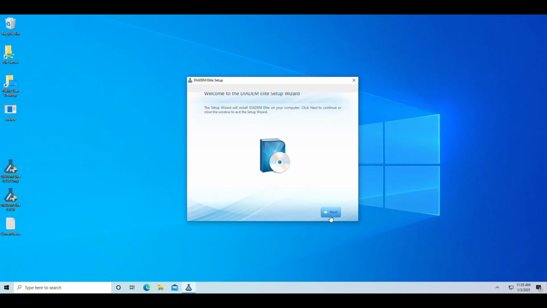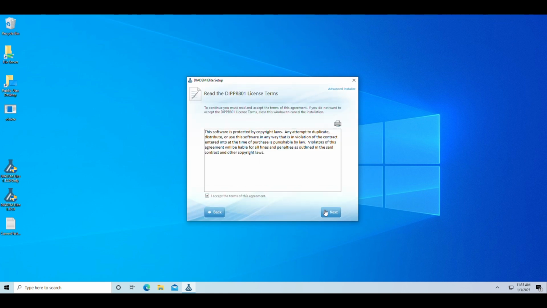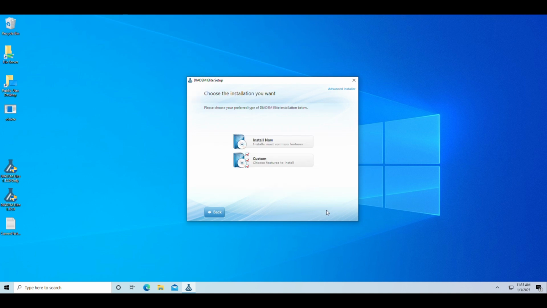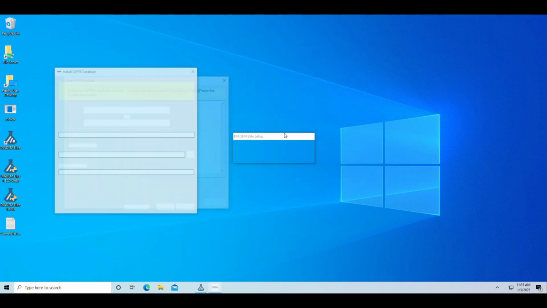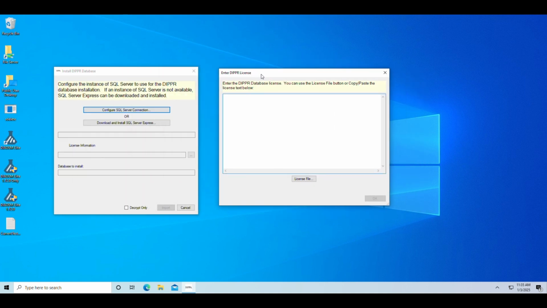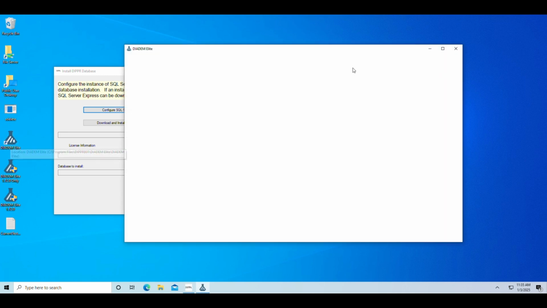We will now go through the same process we did in the last section. We will click Next, install for all users, accept license terms, click Next again. We will click Install Now, then Next. Now we will click Install. And we will just let it do its thing. Now the database installer will open automatically. We can also see that DIADEM Elite has appeared on the desktop. We will open it.